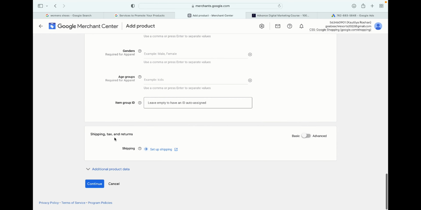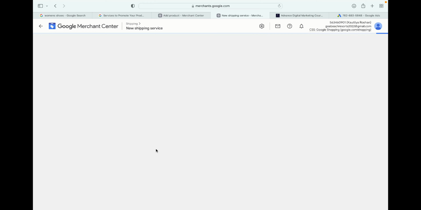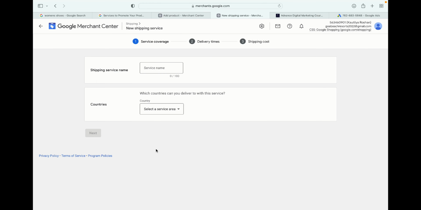Then here you have to give the shipping, tax, and return. So again, whatever shipping your company, the e-commerce merchant that you are working for, has, you have to give the details of that: what is the service name, what is the country that you are doing, what is the delivery time, what is the shipping cost, and is the shipping cost included in that. This information you can take from the client and fill in.